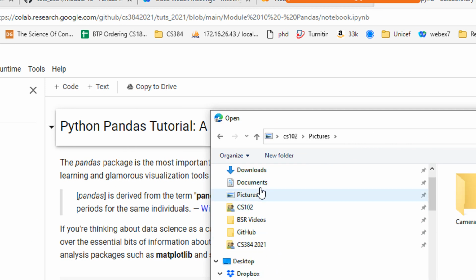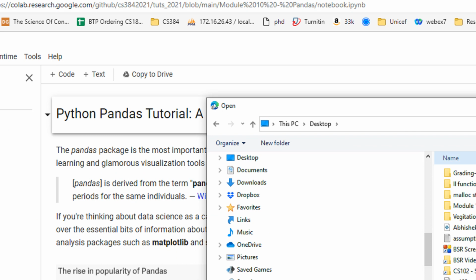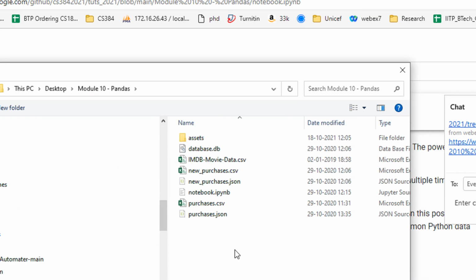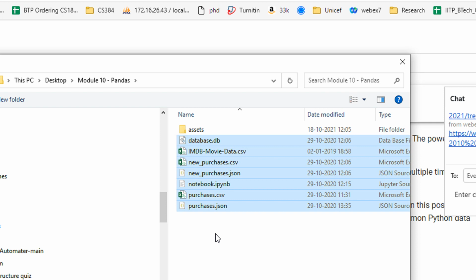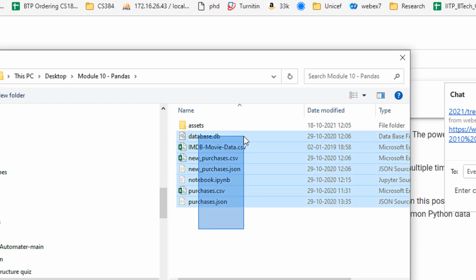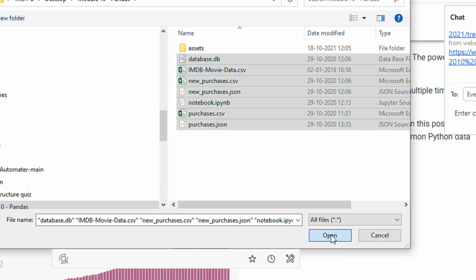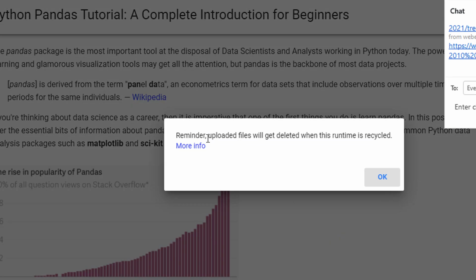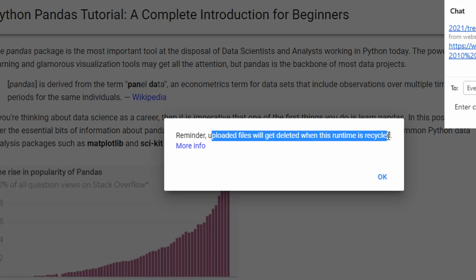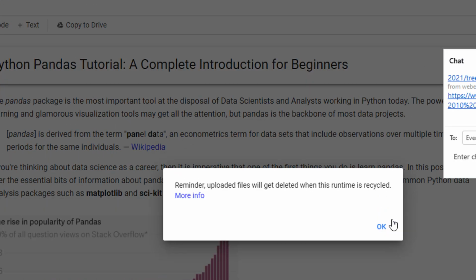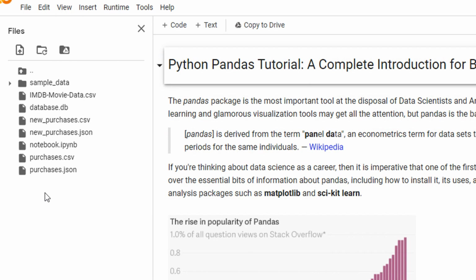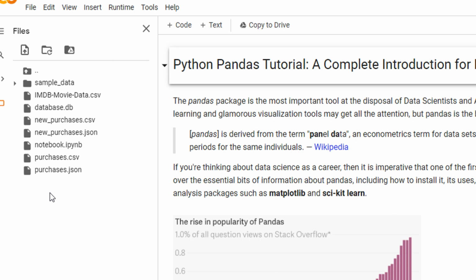Come to your module 10 on the desktop. The folder need not be uploaded; you can just select all the files. I have selected all the files using my mouse, and click on open. It gives a reminder that uploaded files will get deleted when the runtime is recycled. That means when you close this tab, all these files will be deleted, so if you want to save the files, you need to save them manually. Now you can see these files are uploaded: new purchases, notebook, purchases.csv, and all those things.